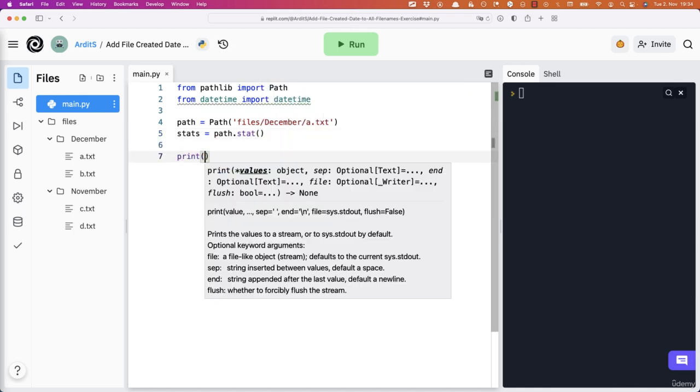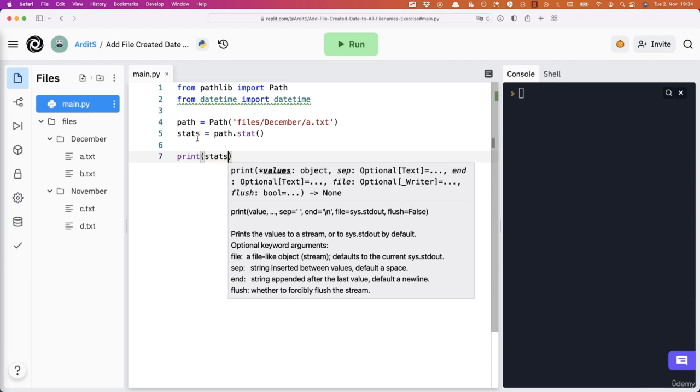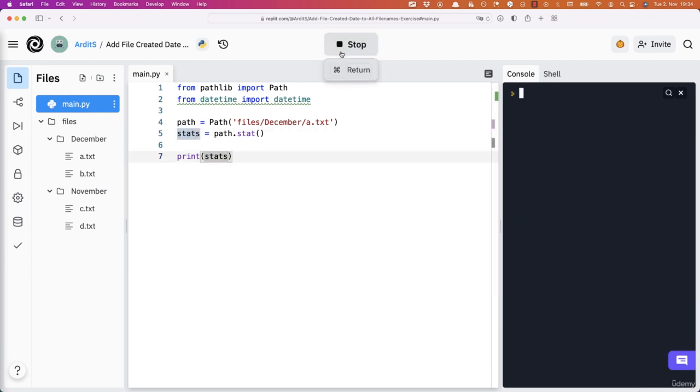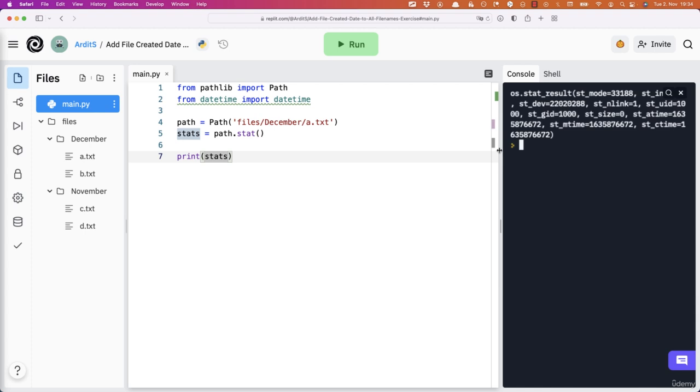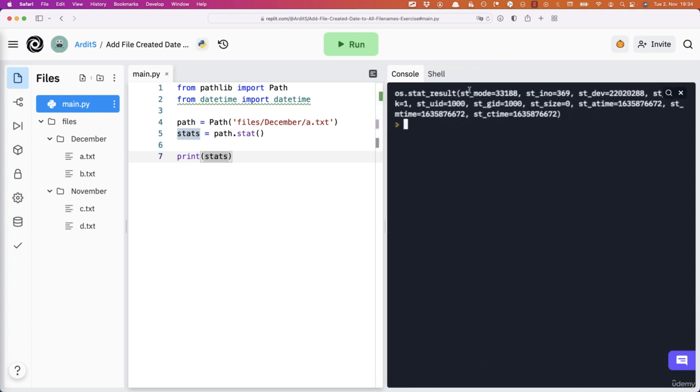If you have a path object, you could get data about that object using the path.stat method. And if you print that output, so the stats variable, and run, this is the output we get. So basically we have a list of different attributes of the file. In this case, it is a.txt.